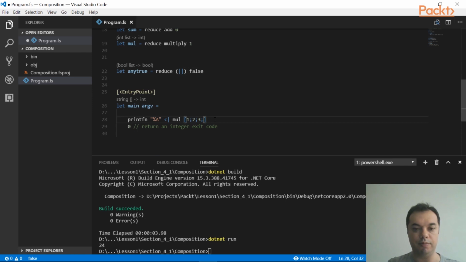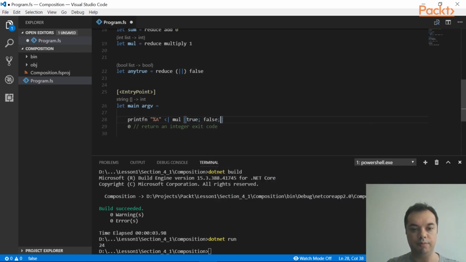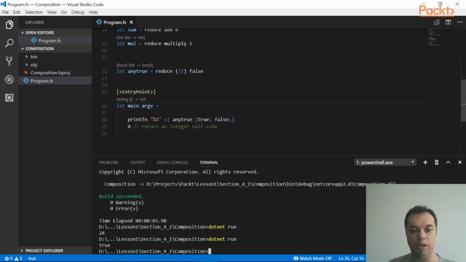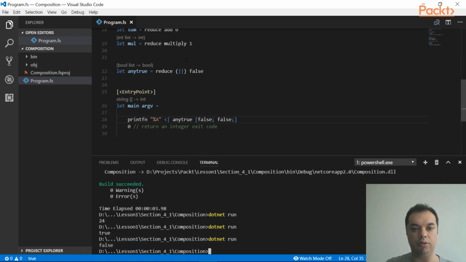Let's test this. True, false. Actually, you don't have to run .NET Build. .NET Run already implies .NET Build. Let's save our file and run it. If I make this false, then the result is false.